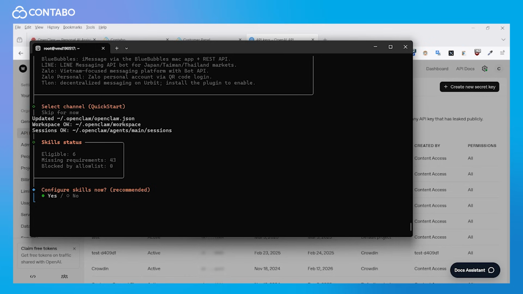OpenClaw will ask about enabling skills and hooks. Skills are capabilities like web search, file access, or code execution. Some skills require additional dependencies or API keys. You can enable what you need or skip the rest for now.